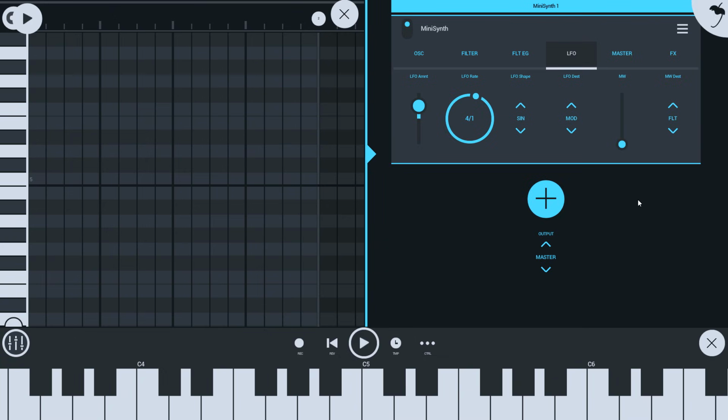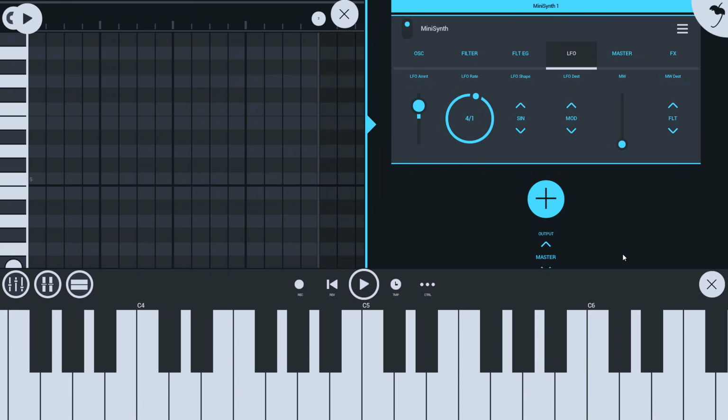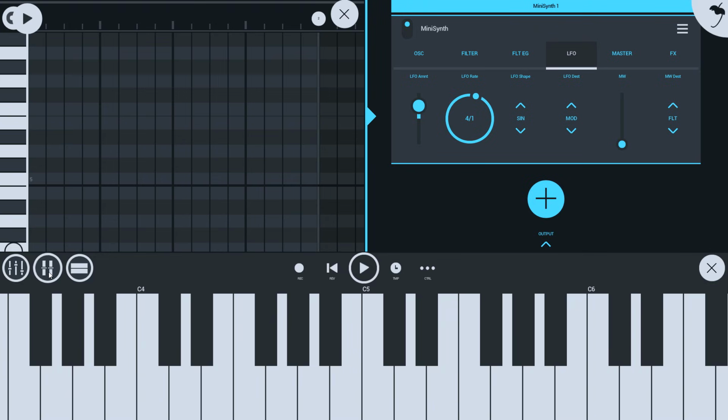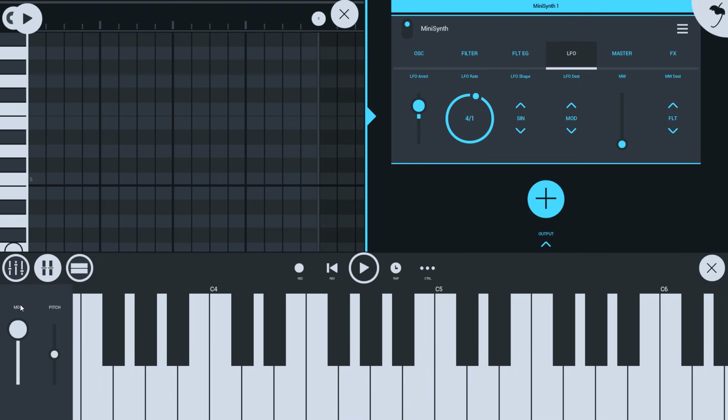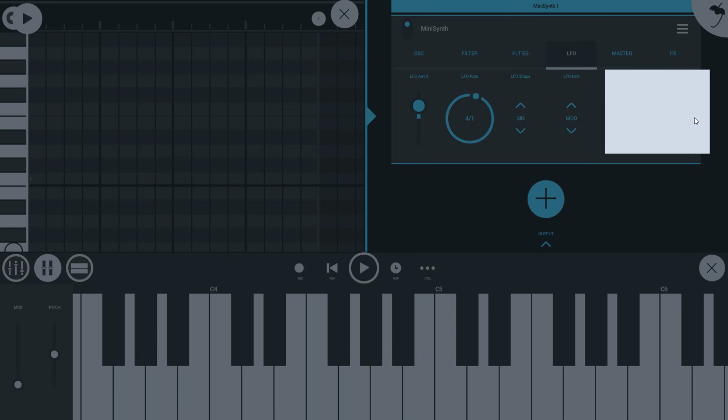The LFO tab also holds the mod wheel settings. This applies to an external controller mod wheel, or if you resize the touch keyboard large enough, you can enable the controls here and use the mod control here. At the moment, the target is the filter, but you can also choose frequency and modifier again.